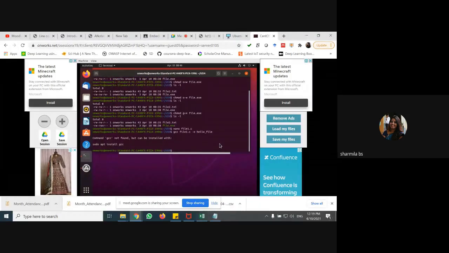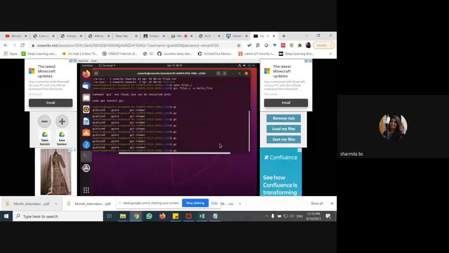An executable file doesn't have an extension. So GCC is not present here. Previously it was present. You've got to install it since this is a new system. If you install it, it will take time, so I will not go into that. If you install it, you will get an executable file, and if you want to run that executable file, just give dot slash hello underscore file. It will execute.